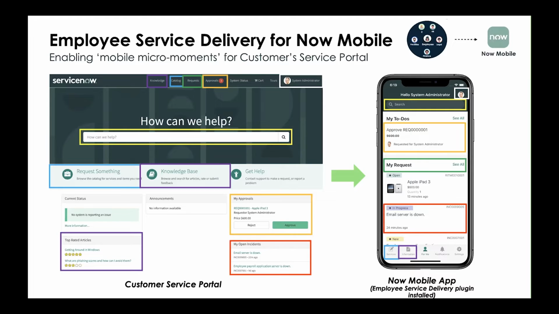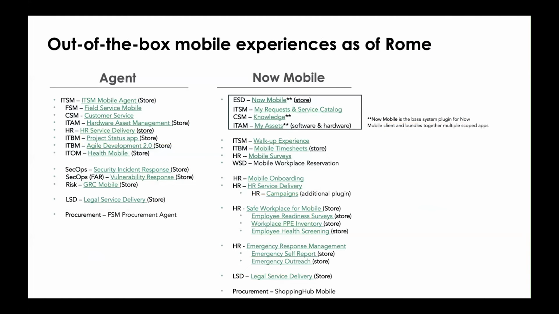Okay. And this is just all the different out-of-the-box experiences that are available for each client. You can see on the agent side on the left, those are all the agent focused fulfiller use cases like ITSM, field service, CSM. And then on the employee side for Now Mobile, you can see that these are all the use cases for employee service delivery, safe workplace, onboarding a new hire, things like that. And if there's any workflow that you need more information on, these are all available on the product docs. And you can also consult with your account teams if you ever want a demo of any one of these apps. Okay.